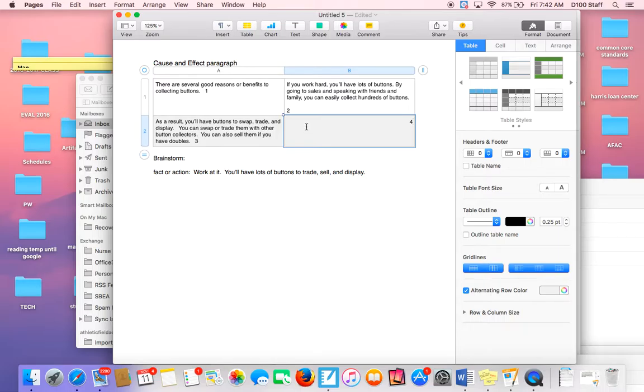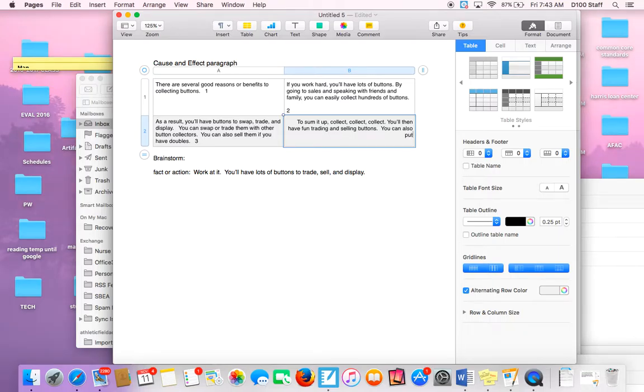And then the last one, the main idea, is summing it all up, okay? I'll just say, to sum it up, collect, collect, collect. You'll then have fun swapping, let's fix that. Let's say trading and selling buttons. You can also put them on display and show them off.